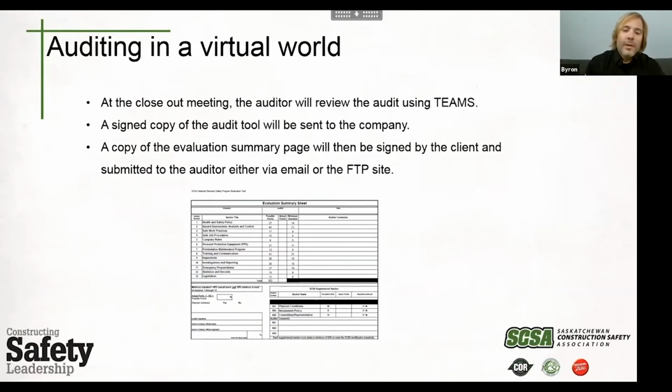So once that's all completed and the audit results are compiled, at the closeout meeting, again, we'll be utilizing Teams for that. A signed copy of the audit tool will be sent to the company, and a copy of the evaluation summary page will then be signed by the client and submitted to the auditor, either via email or transferred to the FTP site.